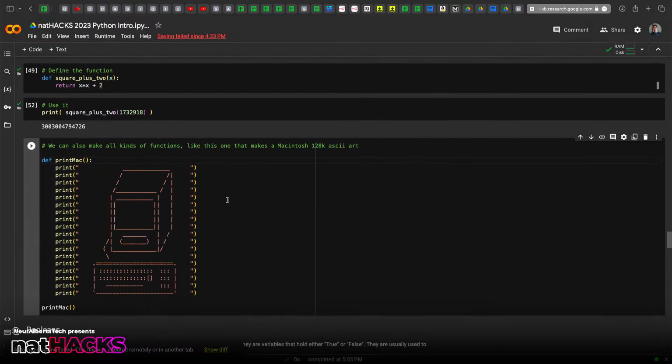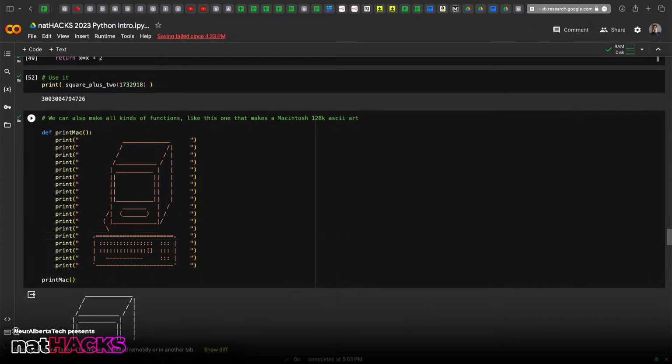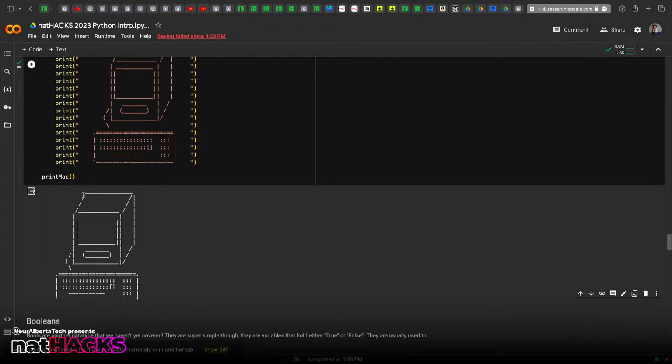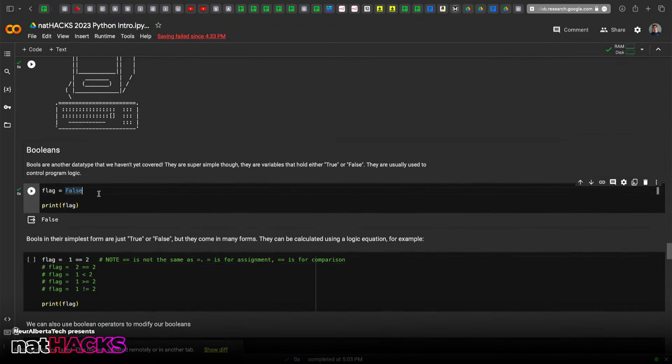You can also use functions to do other kind of crazy things. Say we have some ASCII art that we want to print out. Once again, I don't know when you're ever going to do this, but for the sake of example, you can define a function called printMac, and you can run that function and it'll go ahead and print out the thing for you.